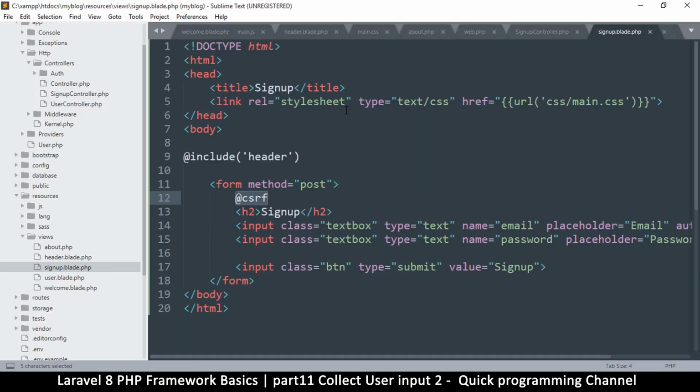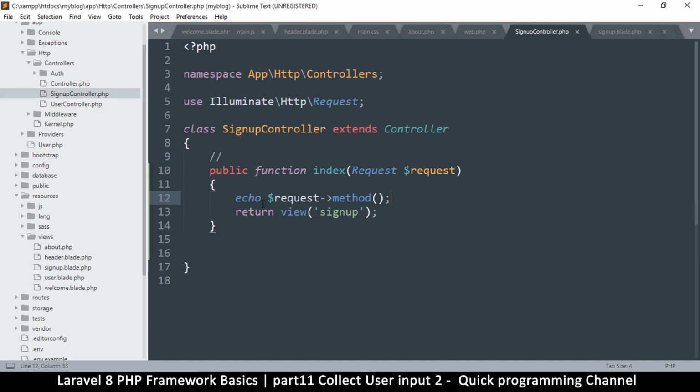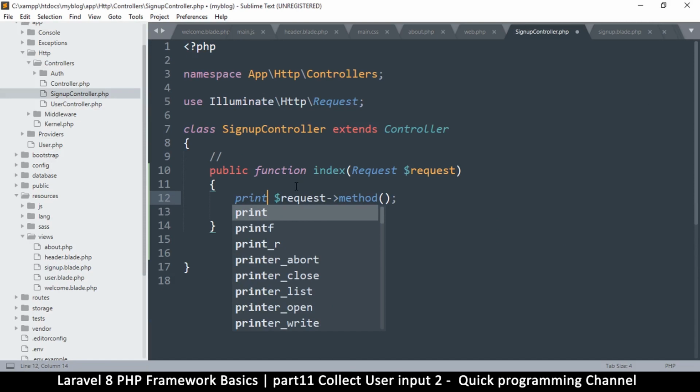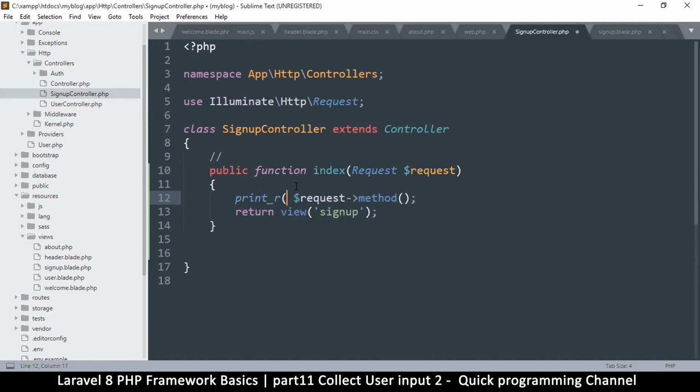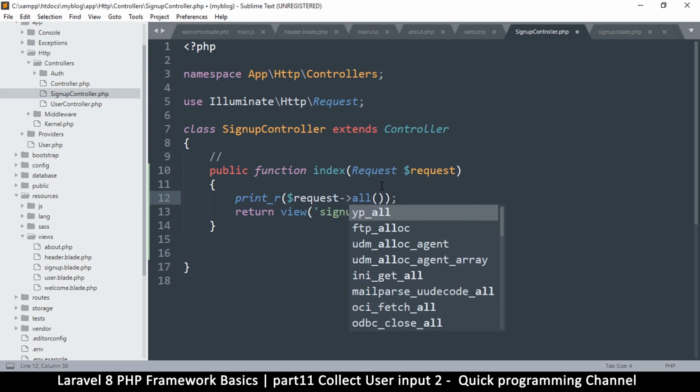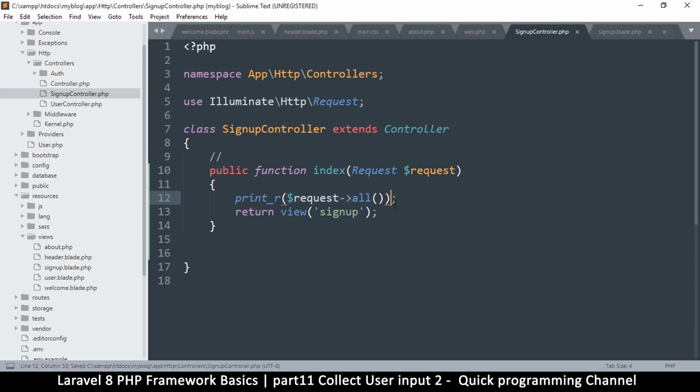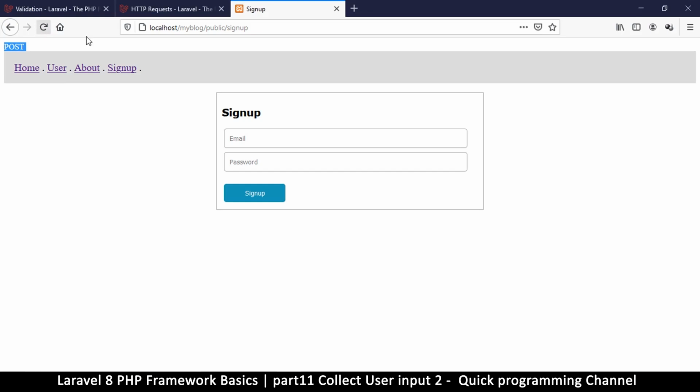So what do I do if I want to see the input that I have sent through the post request? Instead of echoing the method here, I just want to print_r, print readable. Instead of the request method, I want to print the request all, like that. So once you do request all, you are getting all the inputs here. So if I refresh the page again and do that, now you see the data that was sent. There was a token that was sent, and then there was email, which is empty, and then there was password, which was empty as well.